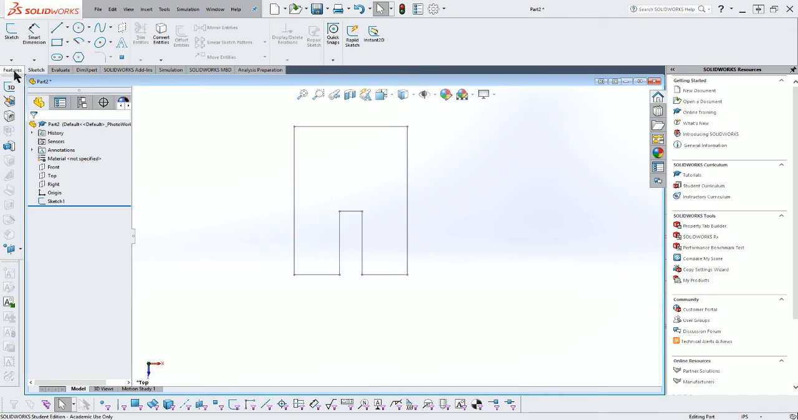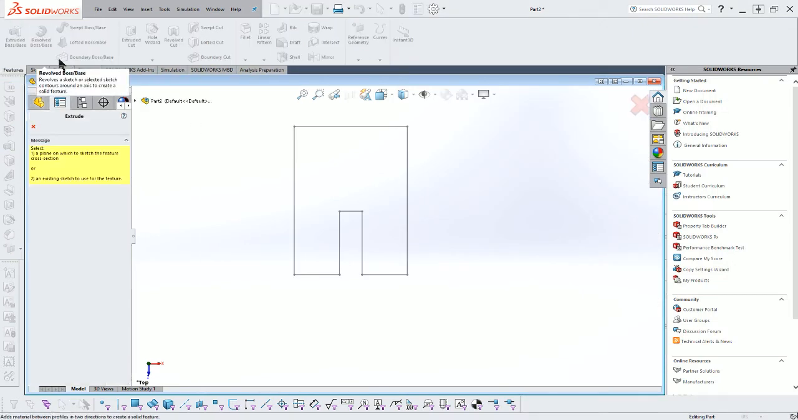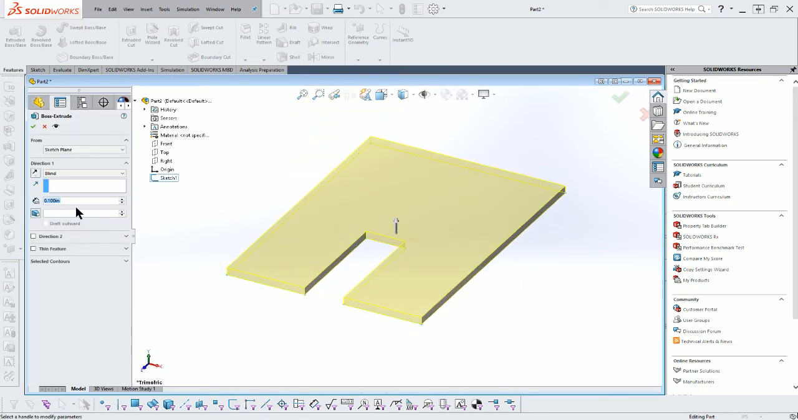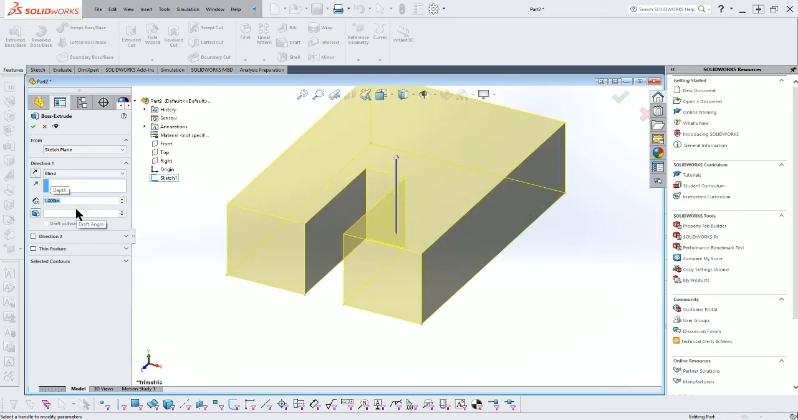So I go to my Features tab, Extruded Boss Base. It asks me, what do I want to extrude? I can click on the edge of the closed body, or I can come over here and click on the sketch itself. I'll do that. And I'm going to extrude it up 1 inch. I'm not going to worry about which direction or whether I should go blind or not. I'll just go blind 1 inch up.